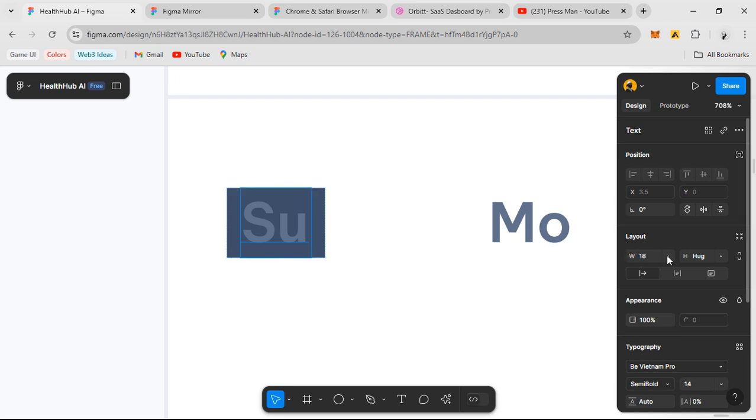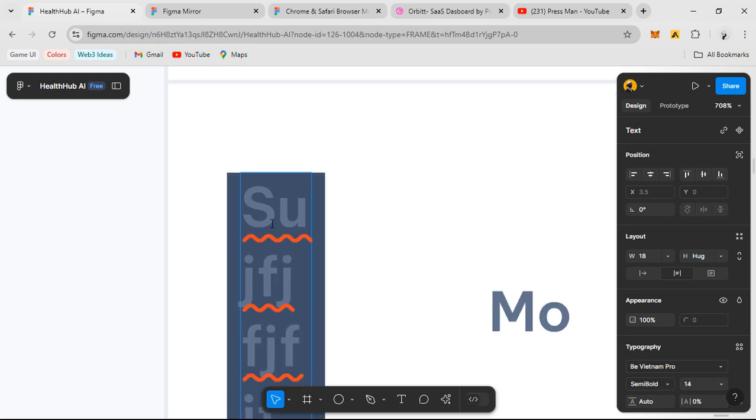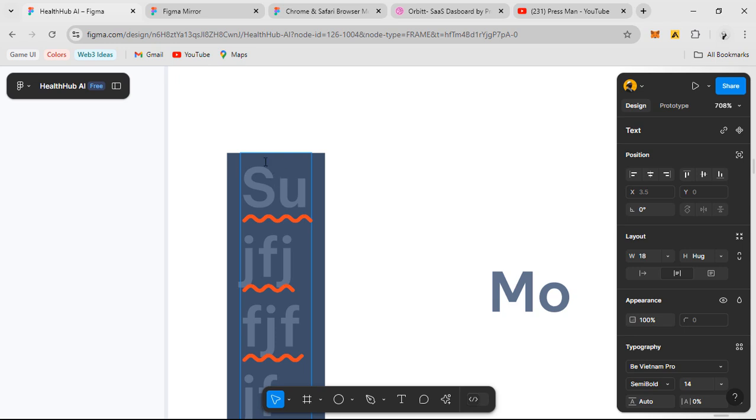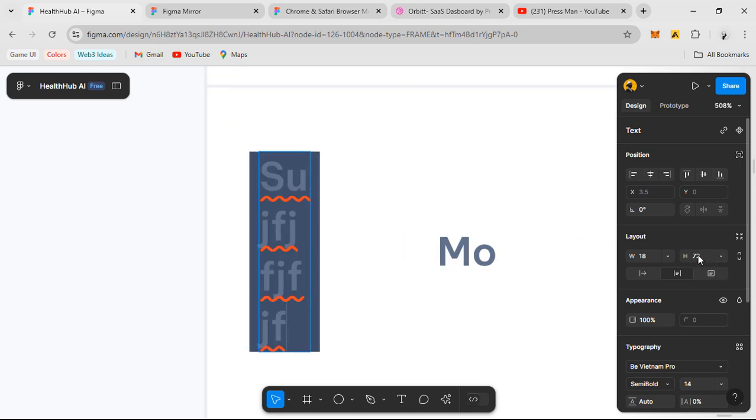So what this means, if I click on fixed, I'm telling Figma that no matter what, this frame should not exceed 18 pixels. So if I type any other thing, it should just go directly under, because the width is not going to change. The height is now what is going to be increasing, and you're telling Figma to hug the content here, which is to hug the height.